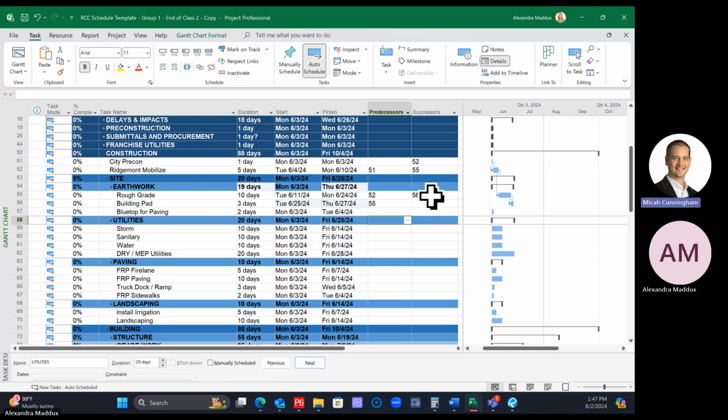Okay, then you may have it right if your building pad is following rough grade. If they're already linked together, then you're good to go there.